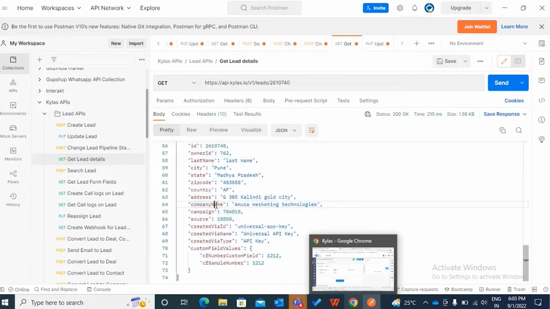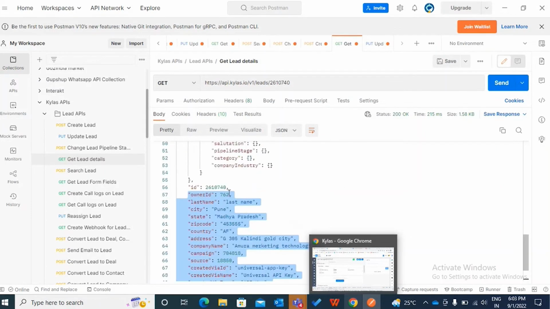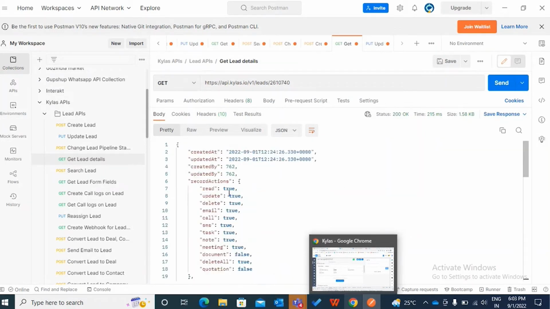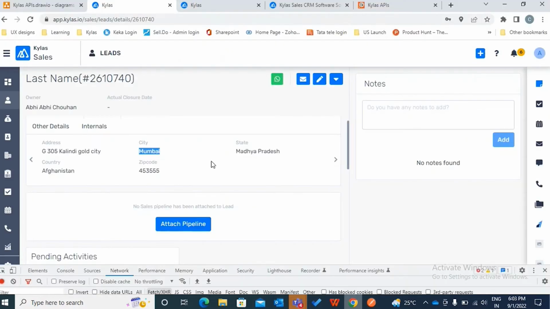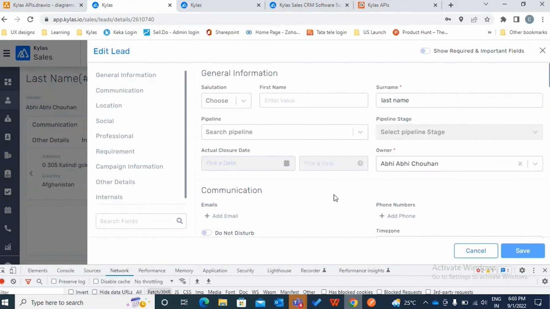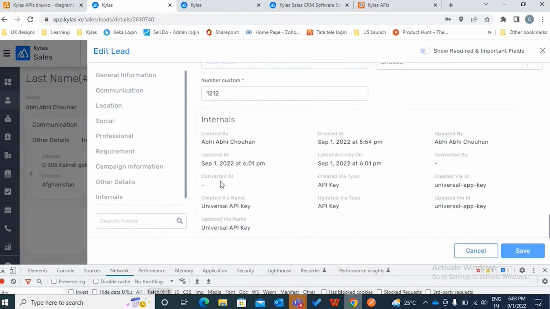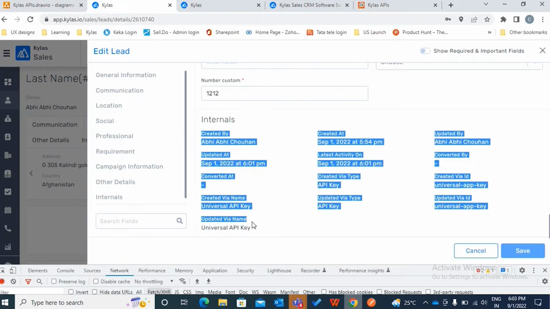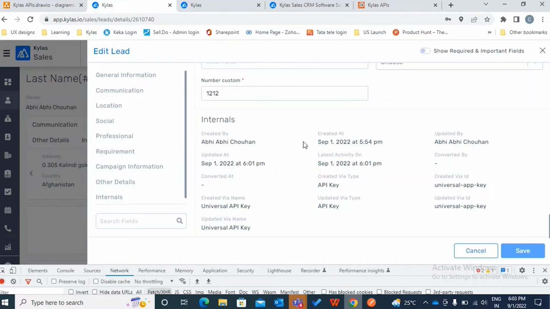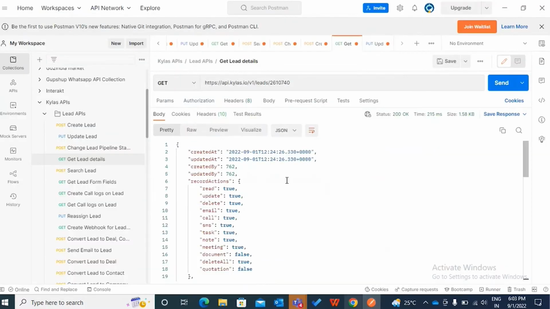Once the lead details API response is with you, just copy this bottom portion of the information, because above is the internal details and some details which are basically not editable. So those details are basically this one. If anybody is interested, those details are this one. These are not editable. These are system generated fields. So we need not pass that in the API request of update lead.